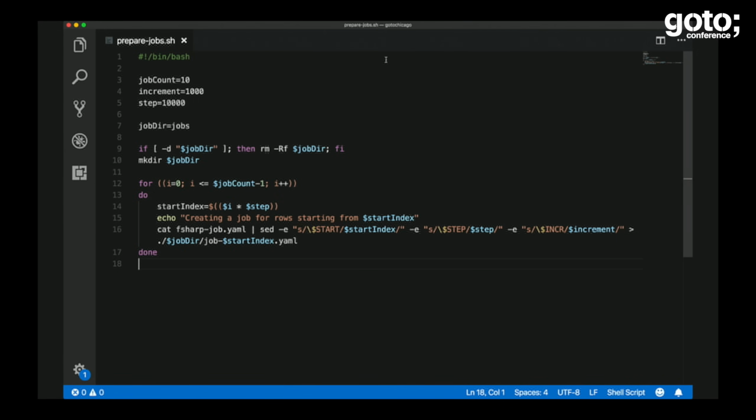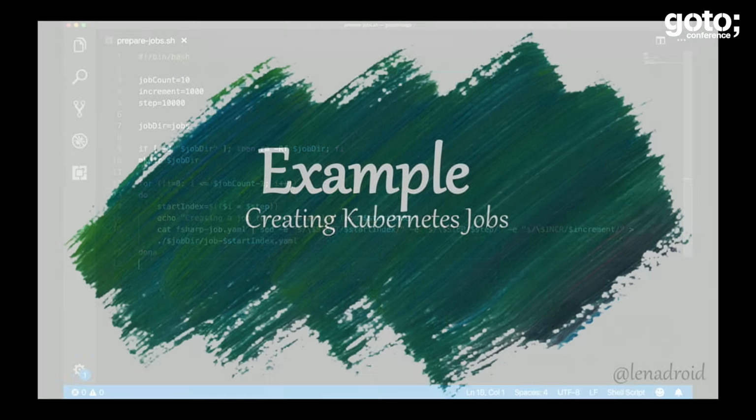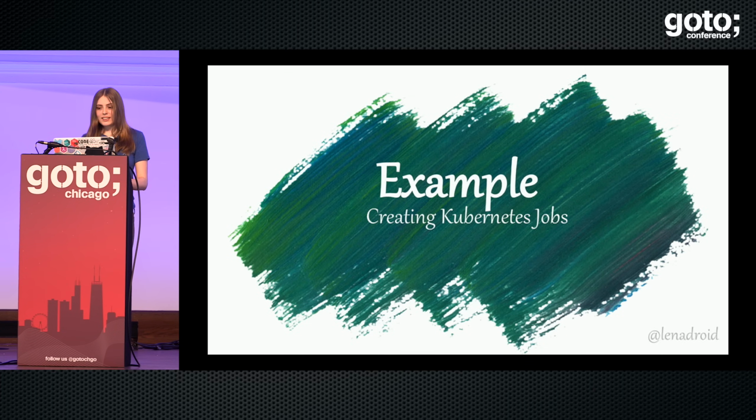Now, how do we send different input parameters to each corresponding job? Well, bash is the answer. I am defining some variables to set the job count, step, and increment, and I'm using that F#job template to create many files, but with the correct parameters populated. So cool, let's see how it works in action.